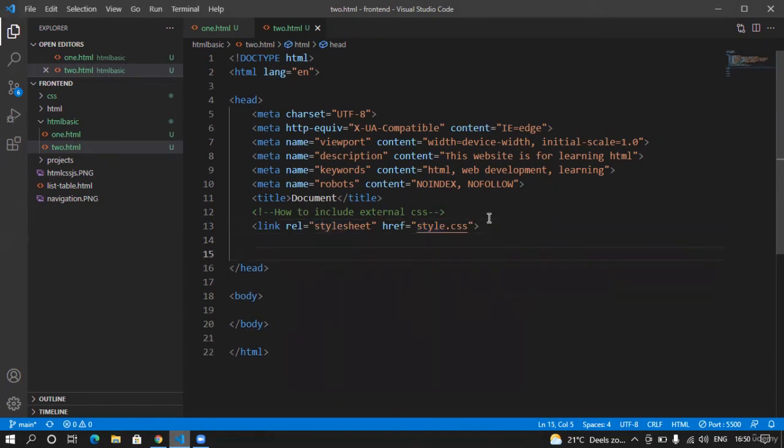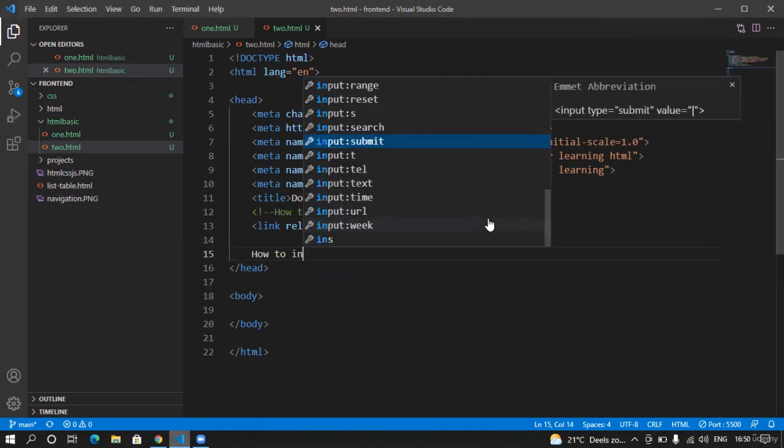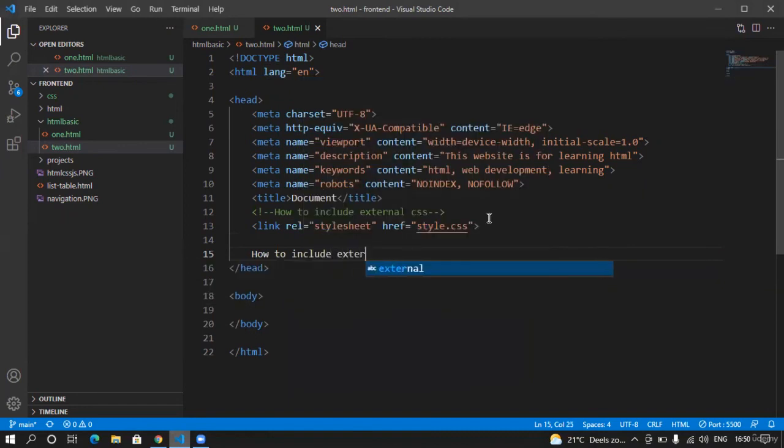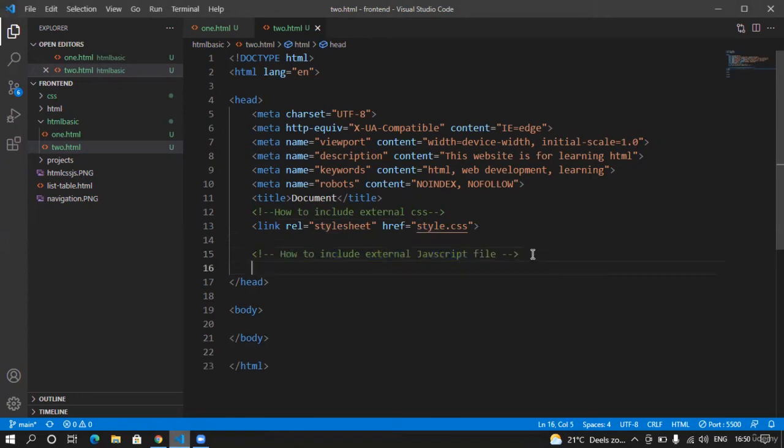Similarly, how to include an external JavaScript file. Now I will comment this by using the shortcut: highlight this and press Control and forward slash. For including an external JavaScript file, we have another tag called script. Hit enter, and then you can give it the name of the file, like main.js. Assuming that this file is present here, but this can be any external file, you can give the whole HTTP URL, and here also you can give the HTTP URL for external files.